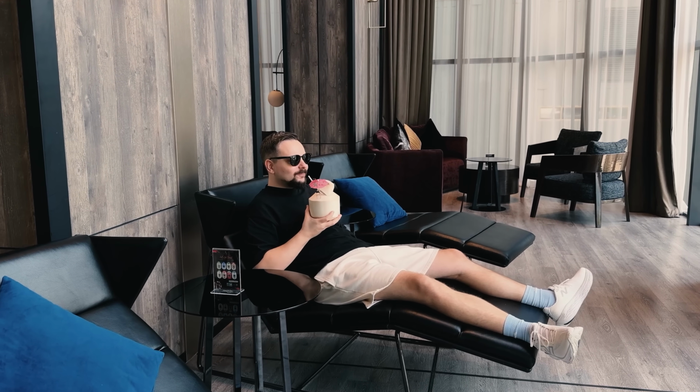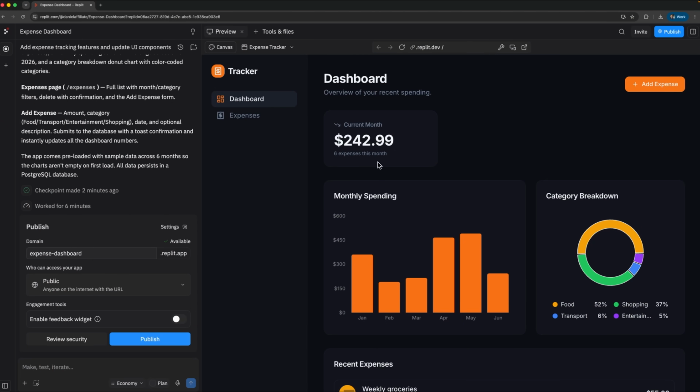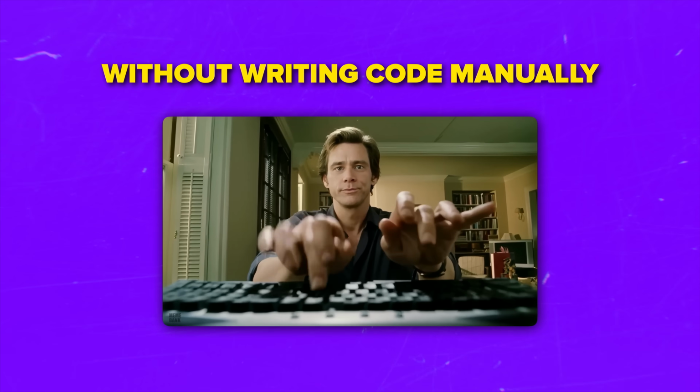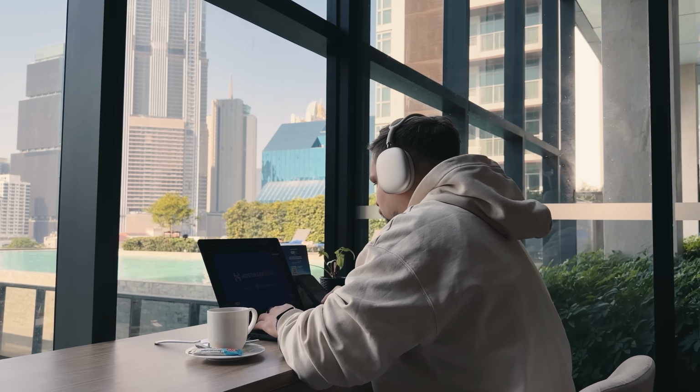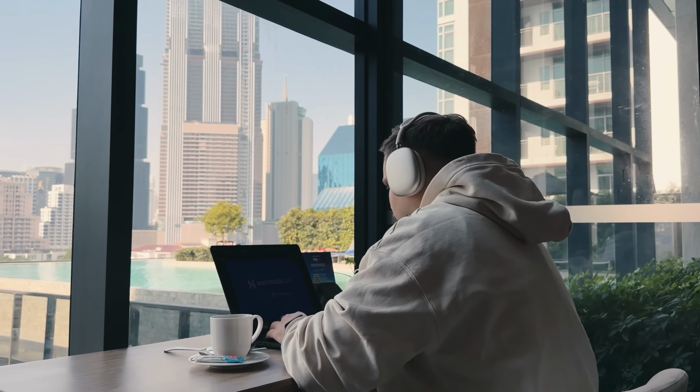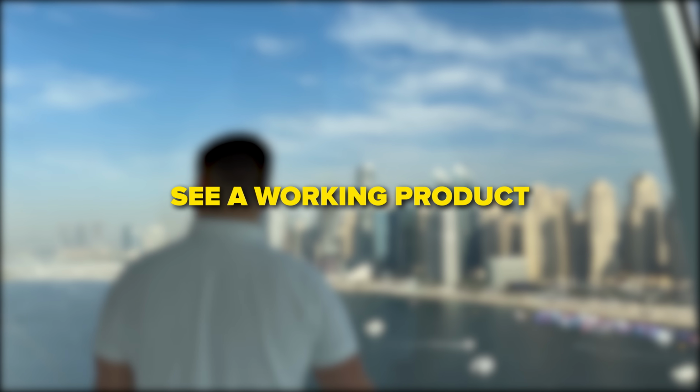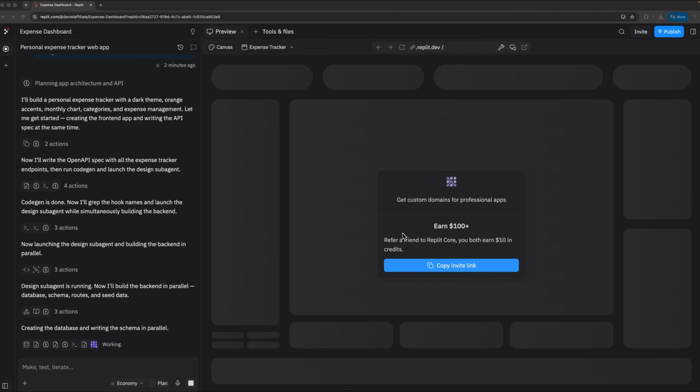Friends, what if I told you this entire app was built in less than 10 minutes? Not a prototype or a mock-up, but a real application deployed online, connected to a database, and ready to use without writing code manually. Not long ago, building something like this required significant technical work before you could even see a working product. Today, the process looks very different.